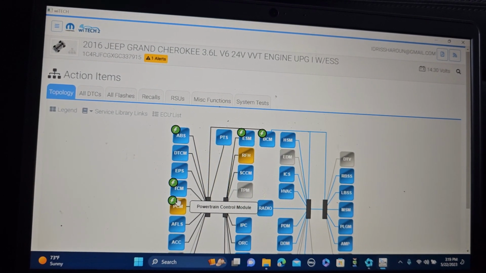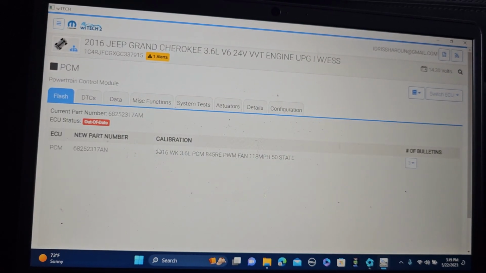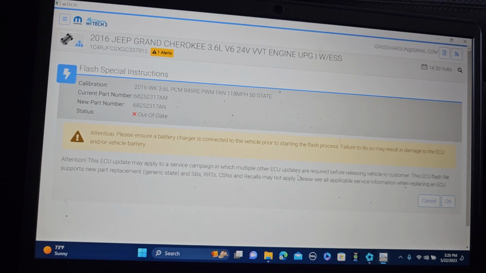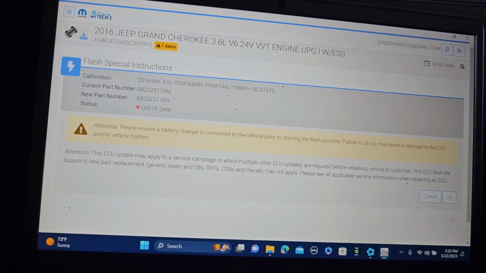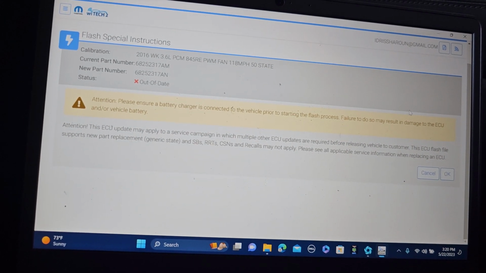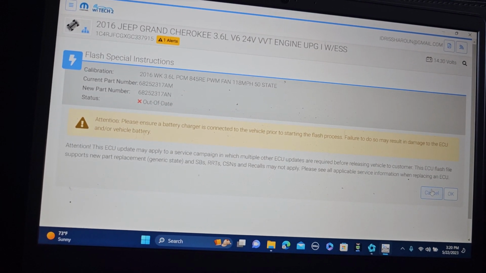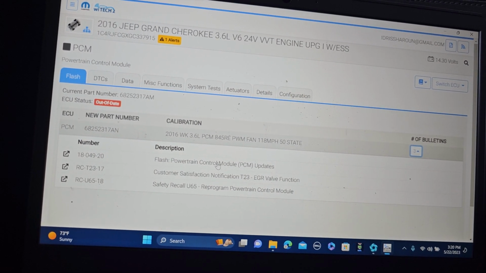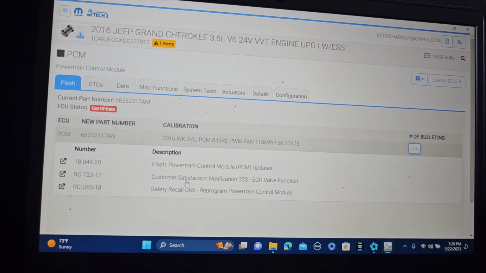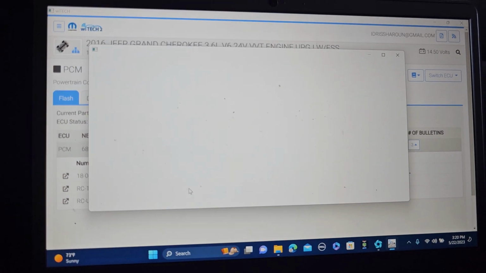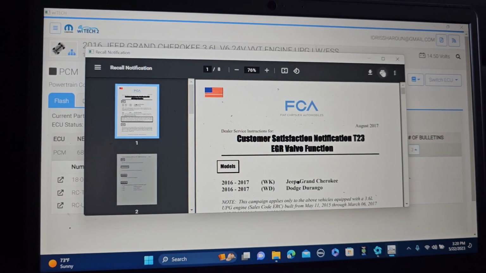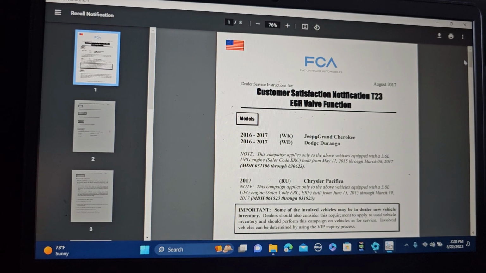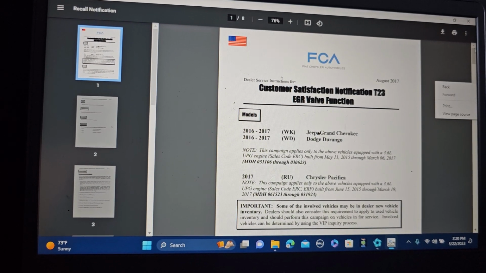You see a lot of computers need a flash. Powertrain control module already needs a flash. I don't know what it's for. Let me go back to see what this flash is for. Let me cancel it. There are three numbers. Flash power update, customer satisfaction, EGR valve function. See this one here, why do we have to program the computer? Because of this code. For all Dash, when you have a code for EGR, you must program the car. And this is a technical service bulletin on it.